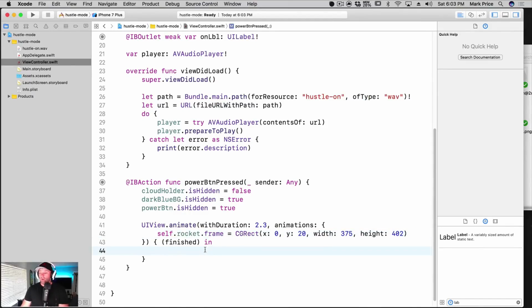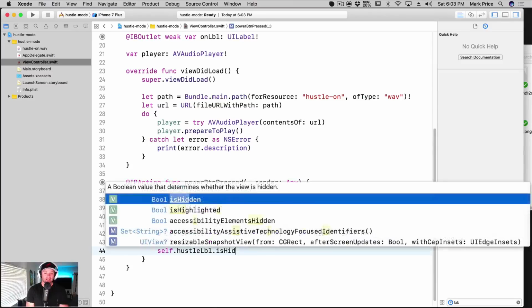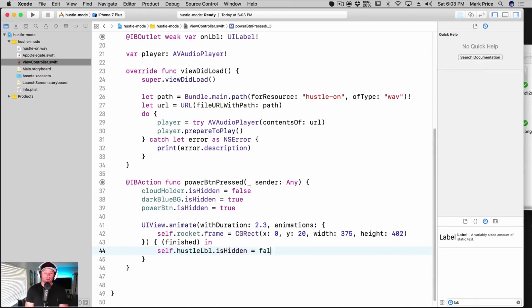And then when it's finished, what do we want to do? We want to go ahead and show the labels and stuff, okay? For the hustle mode on. So self.hustleLabel.isHidden, not highlighted, is hidden, equals false.